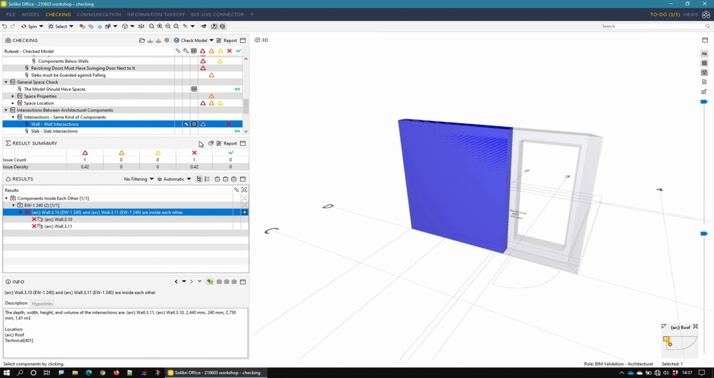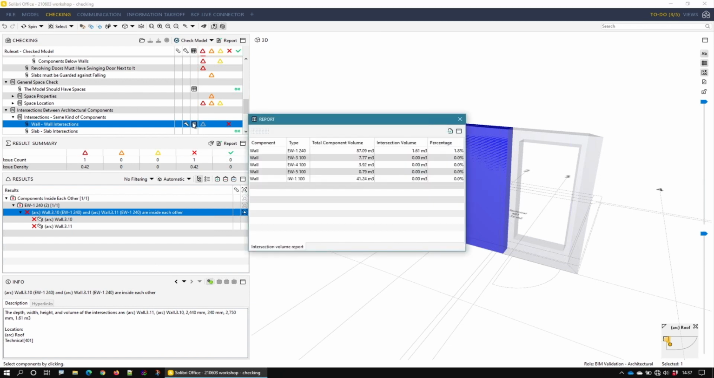Sorry, I did miss one bit of it there. So if I go in here to this little table, this report tells me for this particular rule, these are the components that have been checked, these are the type of walls that have been checked, the total volume of them, and then the intersection volume. So that's where the 1.61 cubic meters comes from.